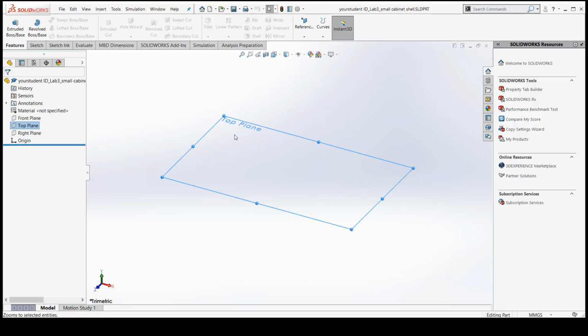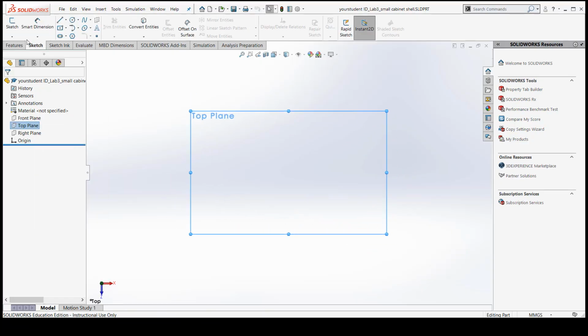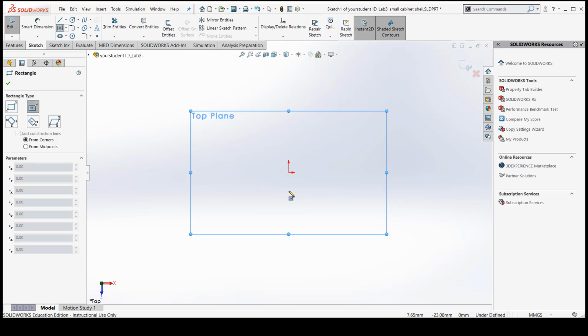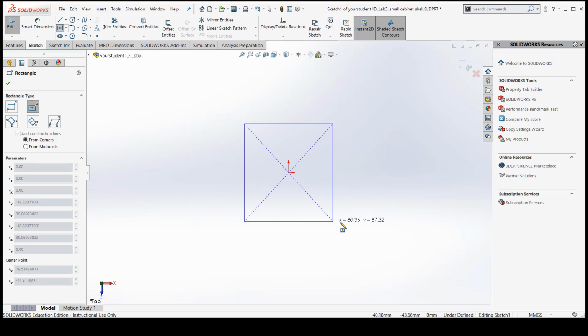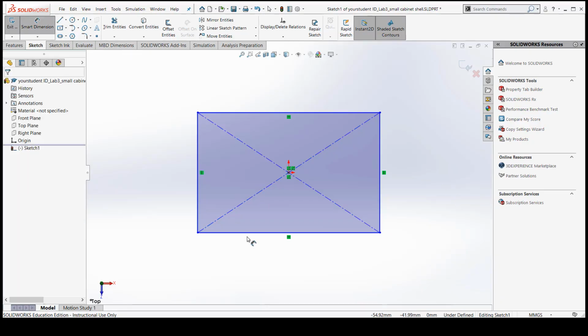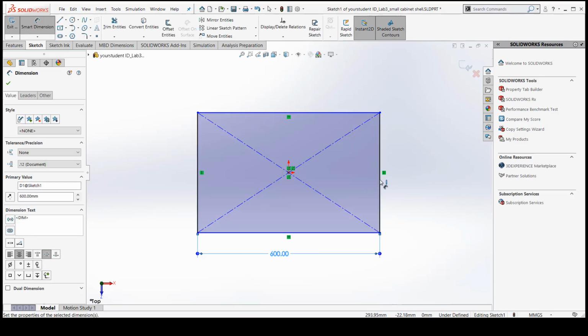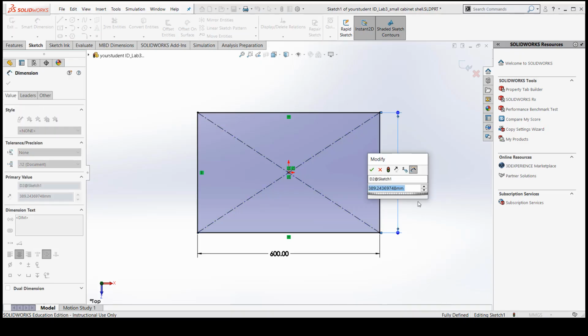I'm going to go to the top plane and right click on it. I'm going to look normal to it, and draw a sketch by using center rectangle. I'm going to start from the middle, click there, move it outwards, and then click there. Next, I'm going to add the dimensions. This dimension is 600, and this dimension is 400.